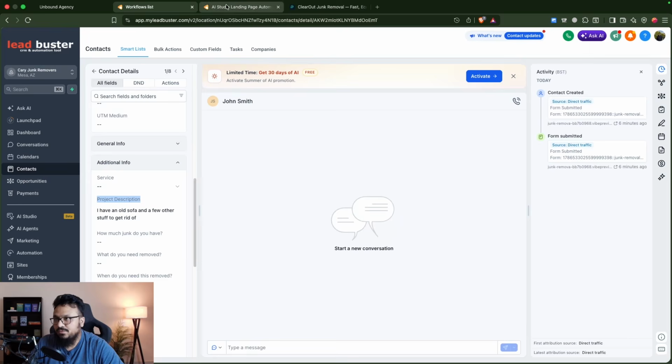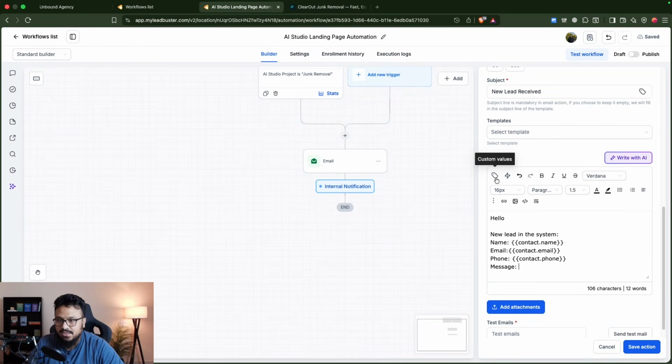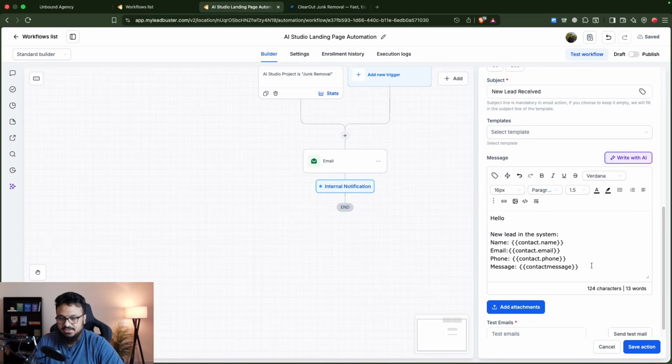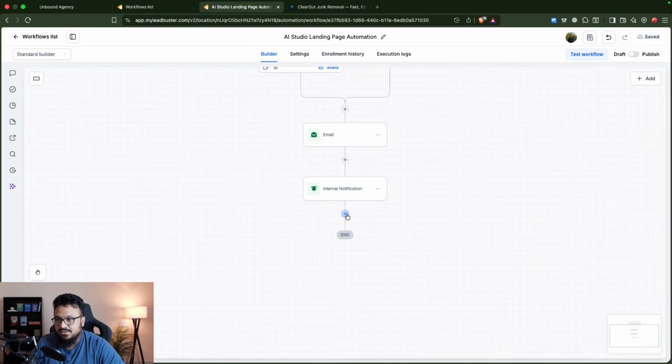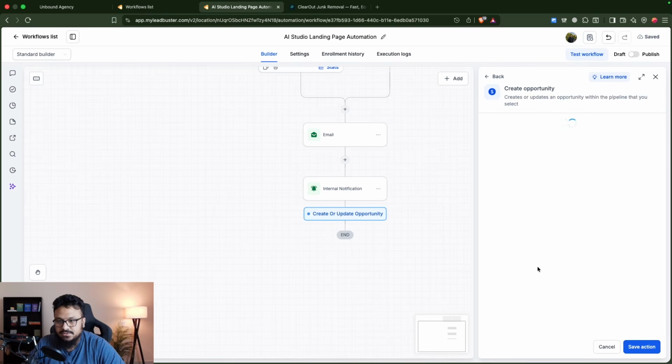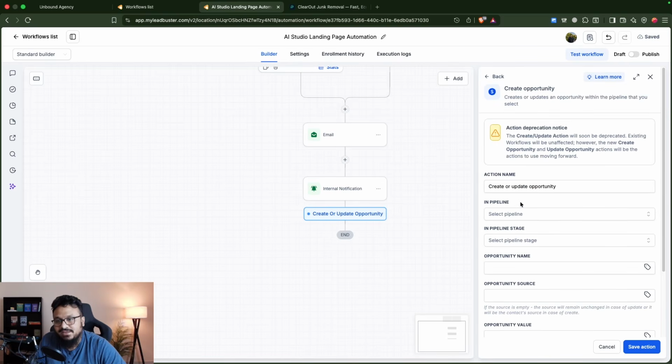This is the field name. We will go back to our workflow and we will basically search for that here, project description. That's it. So contact message, that's the email notification. Now the next thing you could do is create or update opportunity. As I said earlier, we will be adding them to our sales pipeline. So the only pipeline we have here is Meta Ad Leads, and the pipeline stage will be new lead.